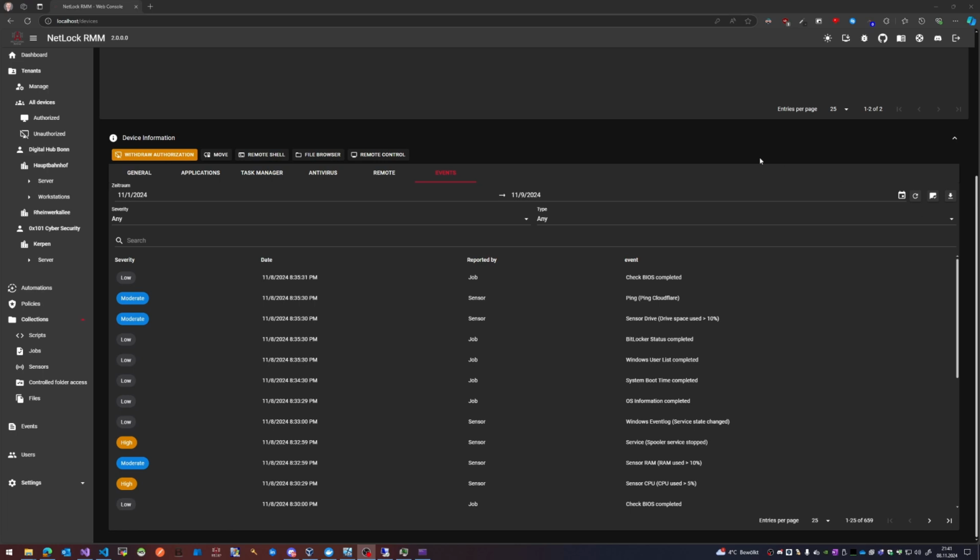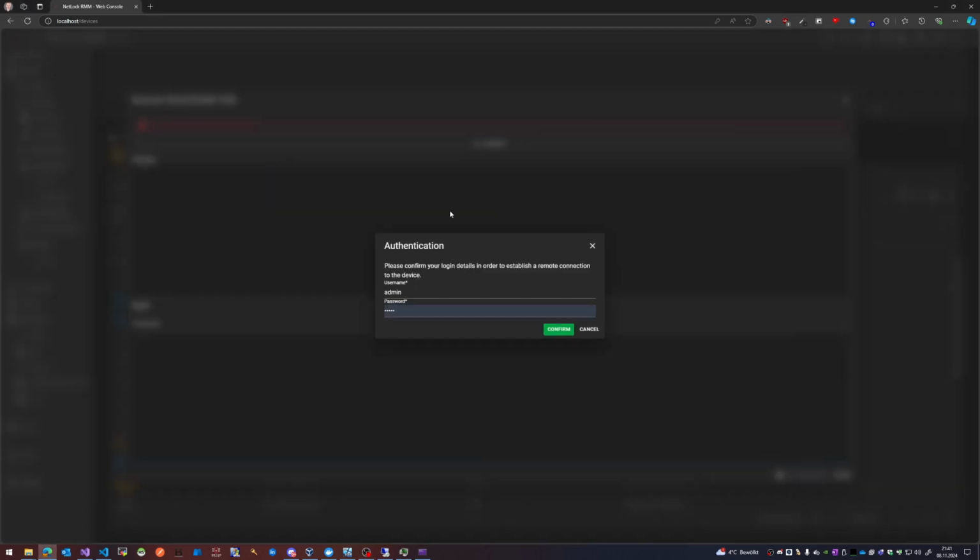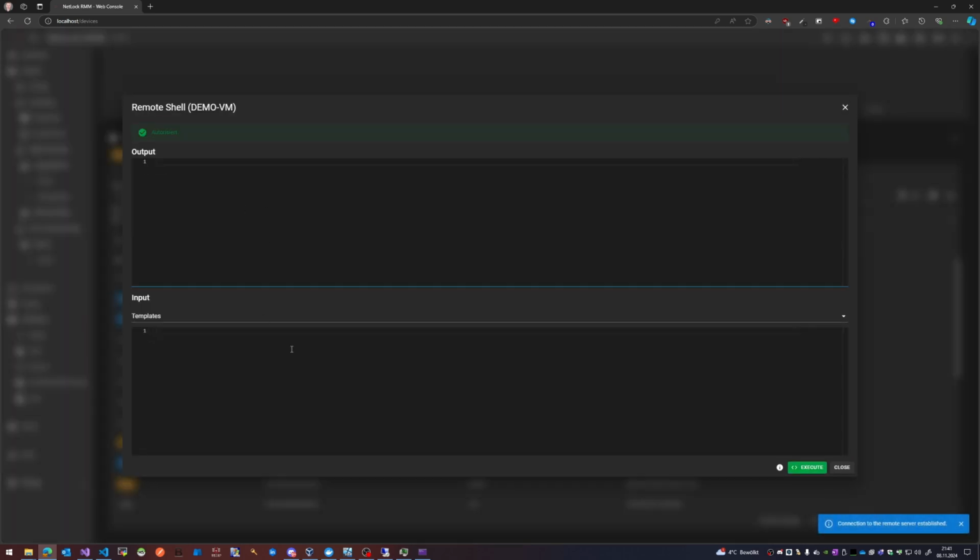Talking about the remote features, we have the remote shell. If we access it, we need to again authorize ourselves. And then what we can do now is, this is basically a remote shell. Depending on the operating system, for Windows it's the remote PowerShell. We can simply execute scripts and commands.